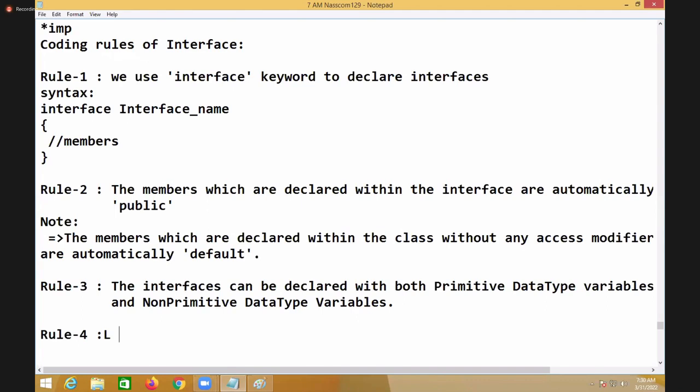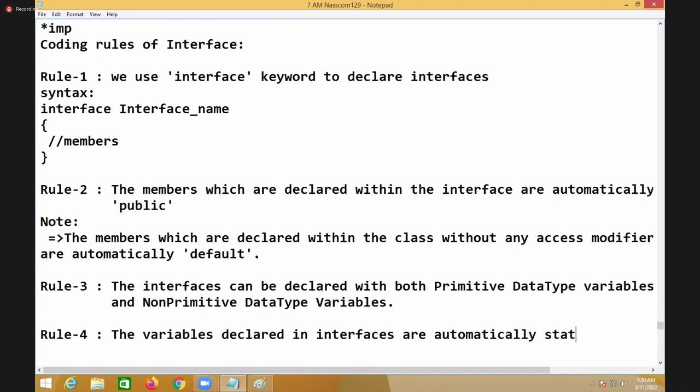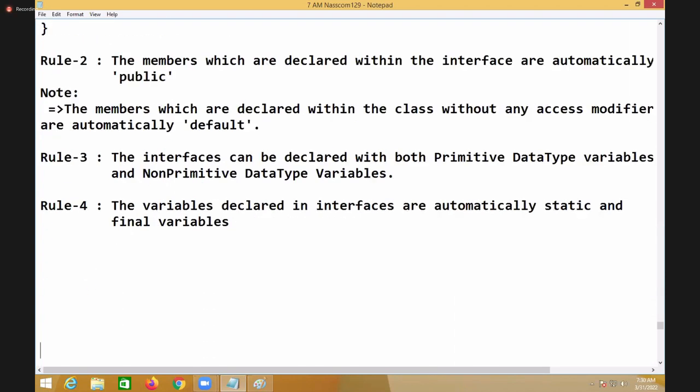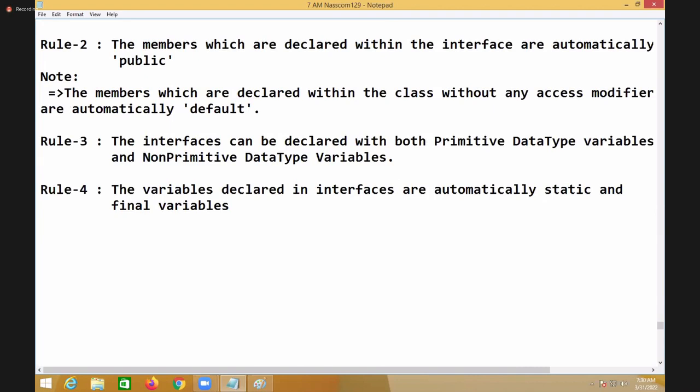Rule 4 to be remembered here now. The variables declared in interfaces are automatically static and final variables. Underline static and final variables.